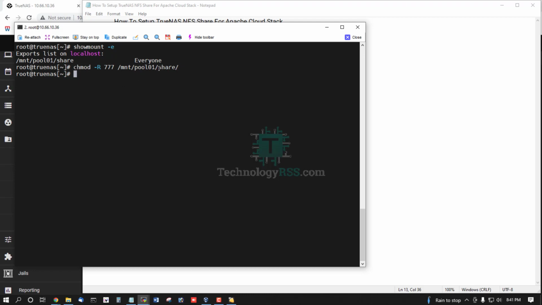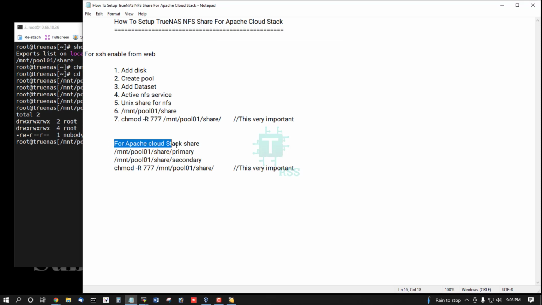Otherwise you cannot download the system VM into this pool from the CloudStack Management Server. For Apache CloudStack, the TrueNAS NFS share is done. This is a very important part, the permission. For Apache CloudStack share, mnt pool share, Apache CloudStack needs two shares, basically primary and secondary. So we create two folders and then must apply this permission.